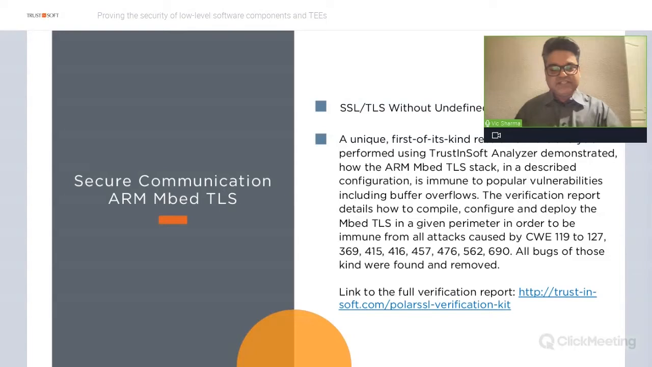The first one is a unique, one of its kind result on the ARM Embed TLS stack, which is at the core of the ARM Embed environment. Here, the analysis performed using TrustInSoft Analyzer demonstrated how the stack in a described configuration is immune to vulnerabilities such as buffer overflow.